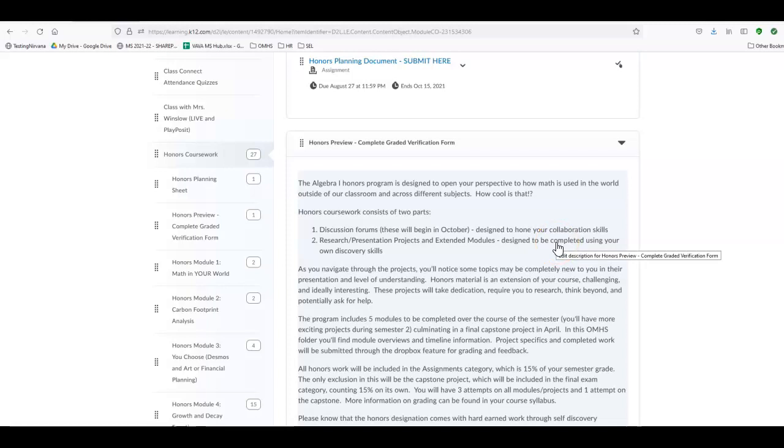And this is going to be a way for you guys to collaborate with each other and chat with each other and talk about different things, mostly related to math. We'll have probably some non-math related discussion forums where you guys can interact. But the other part is going to be researching and presenting projects and some extended modules.